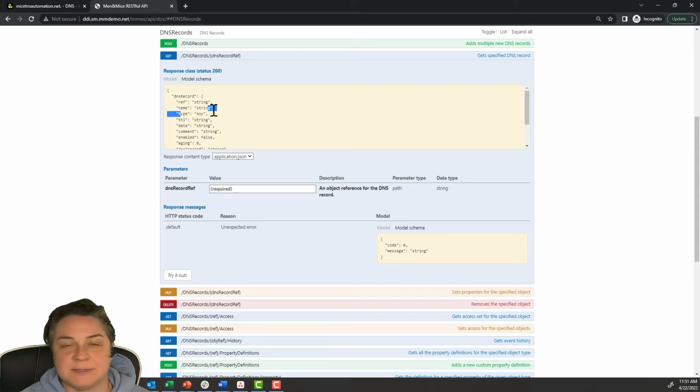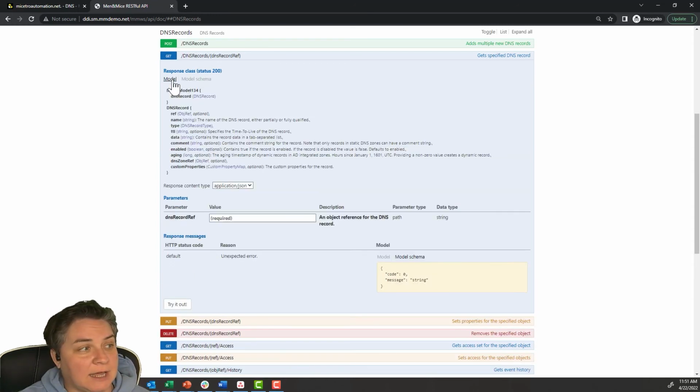You can see the name is going to be a string type. The type is going to be any. That's going to be your DNS record type. Could be an A record or a text record. Data is going to be an IP address in the case of an A record, or maybe just some text if it's a text record. You can find more information by clicking on this model link here, and this actually gives you the definitions of all of those values and what they might mean. Give you some more familiarity with what you're looking for in the APIs.